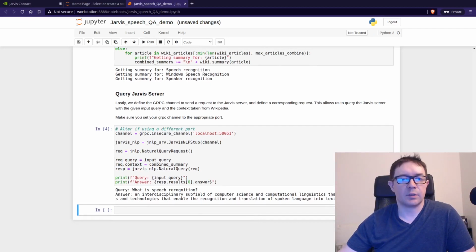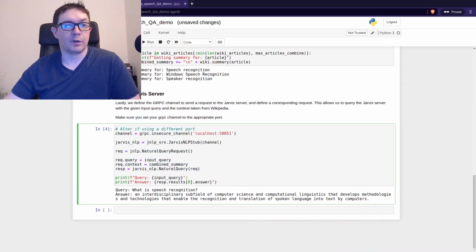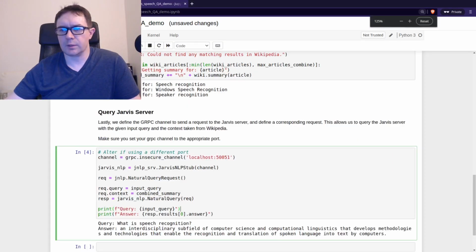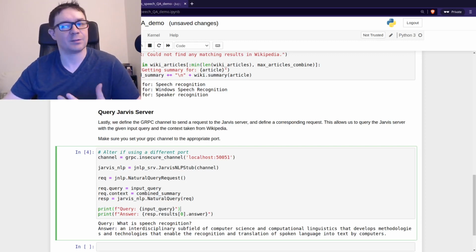So you can see the answer here, or, you know, my mug is in the way. One second. There we go. My ugly face is out of the way. It says, if you can't read it, let's scroll in. Make that a little bit more legible. What is speech recognition? Answer: an interdisciplinary subfield of computer science and computational linguistics that develops methodologies and technologies that enable the recognition and translation of spoken language into text by computers.